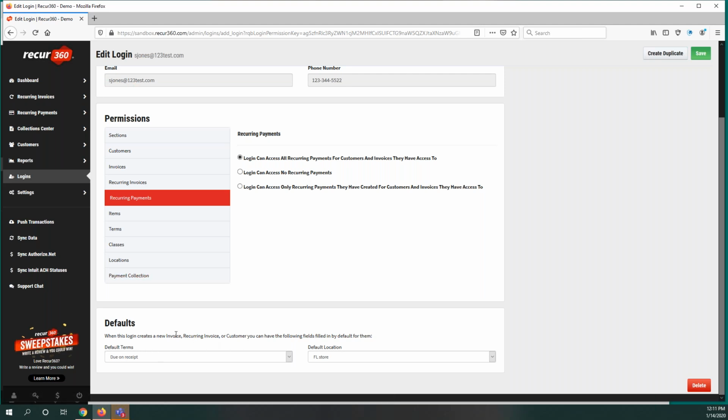So I can say that anytime Susie is logged in and using the software and she goes to create something, a recurring invoice or a new customer, I want the terms that she uses defaulted to automatically be due on receipt. And the location, because this is my QuickBooks Sandbox company that's connected to online, to be set to the Florida store. Now, those are defaults only. She would have the ability, as she's creating those transactions or creating those customers, to change it. But it just speeds up her order entry process if it's already preset for her.